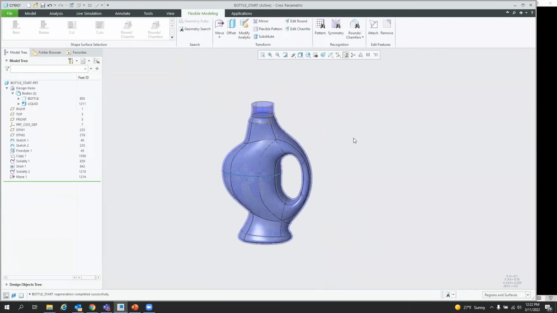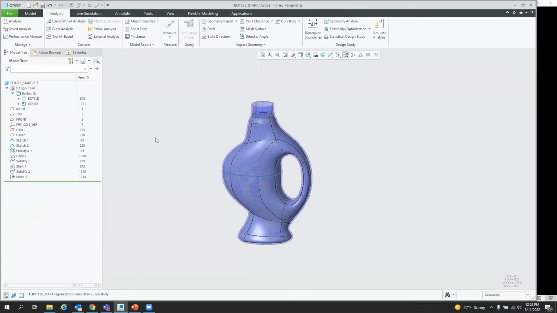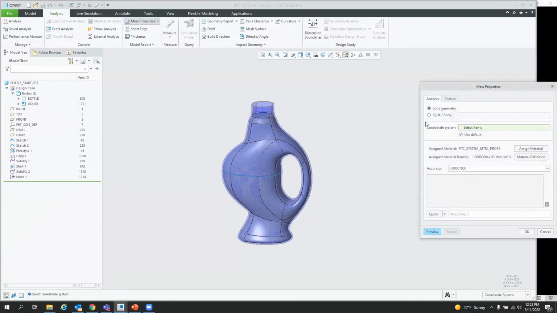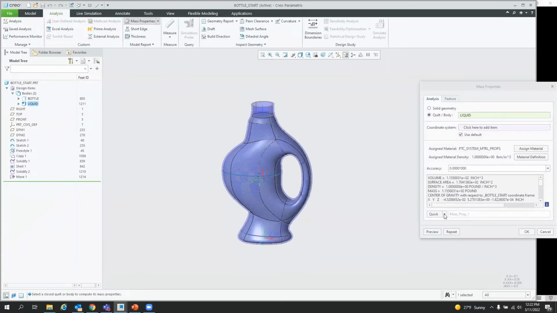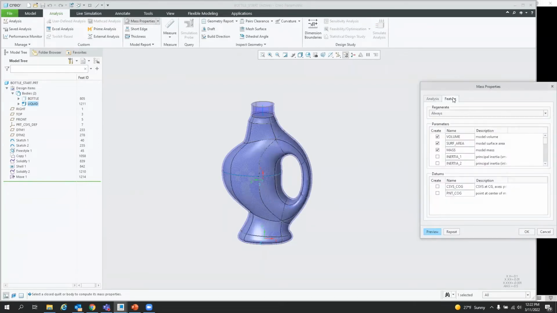So now we've got our bodies defined, our liquid in our bottle. Now we're going to get to the meat of the bullet, which is, I want to find out what the volume is of that liquid. So under analysis, I'm going to make a mass property measurement, and I'm going to do it on a body, not the overall part. So for the liquid body, I want to capture that as a feature, and I want to capture the volume.